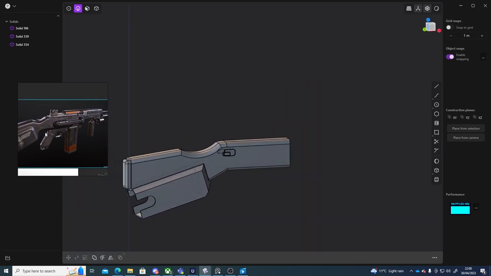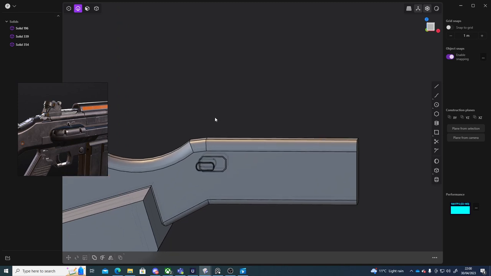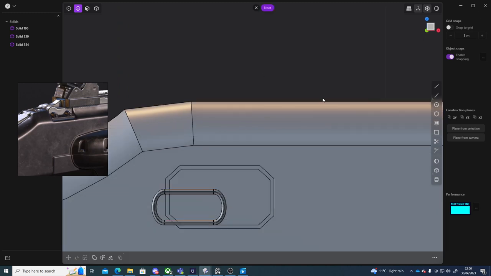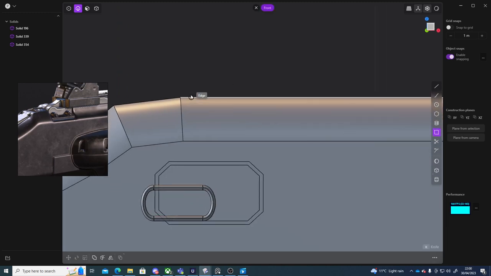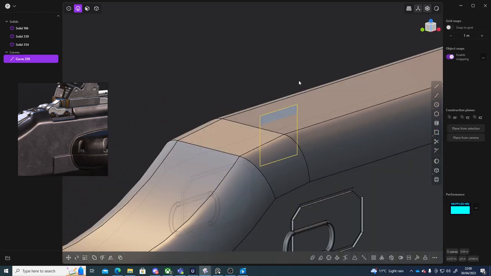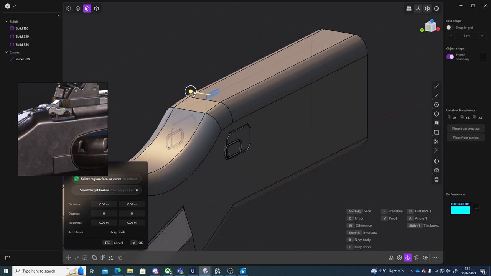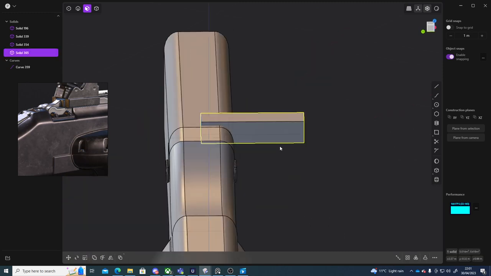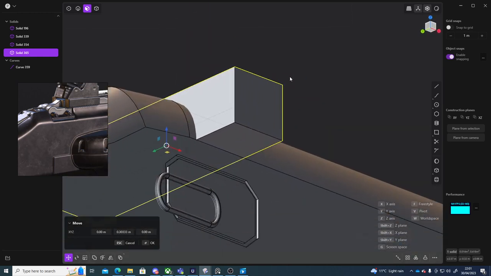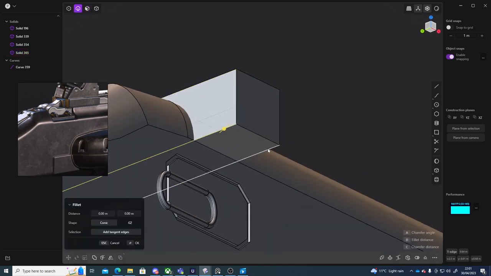Let me just work out the length of this, and I'll start by cutting out that little area here. I'm going to go into the front view, grab a corner rectangle, click here and drag it to that edge, and then we can boolean that, bevel that edge or something. I'll right click to confirm, go into face mode, select it, and pull that out. I'll press G and push that in, like so. Right click to confirm. Going to go into edge mode, select these two edges, and give them a very small fillet, like that.